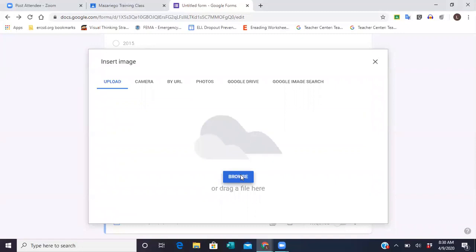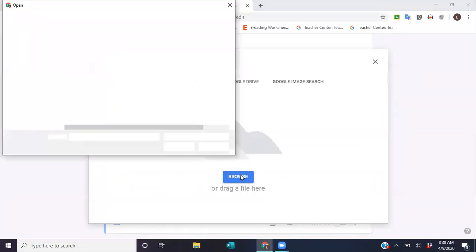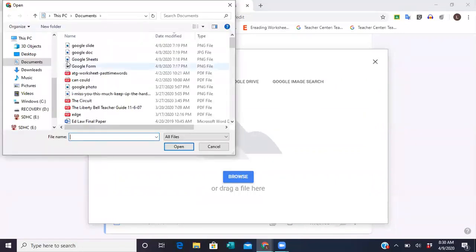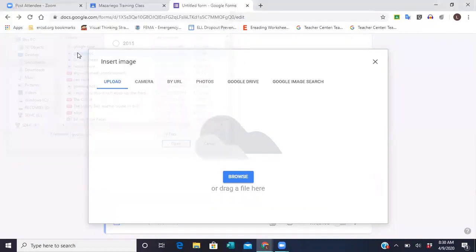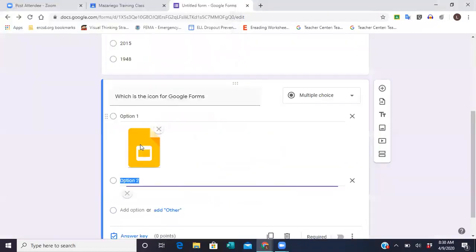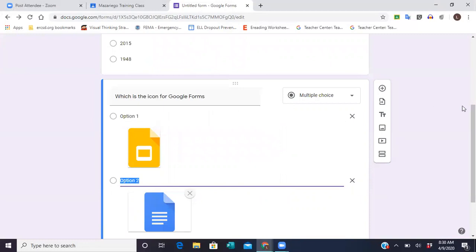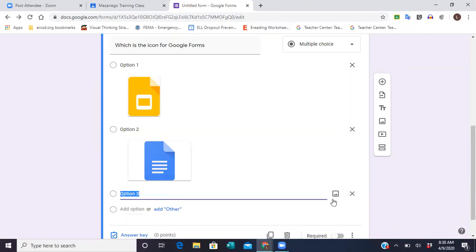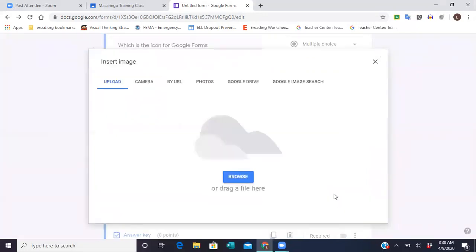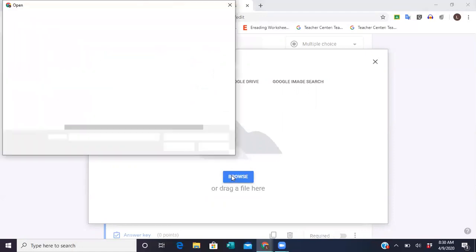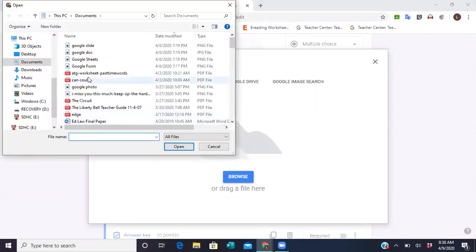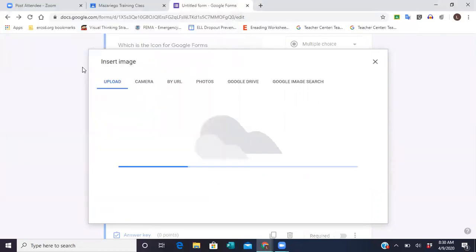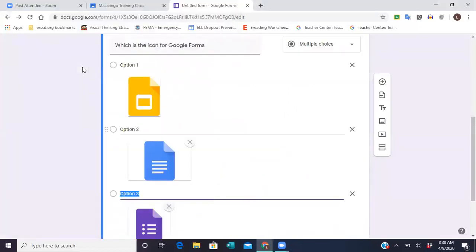Okay, I'm going to browse my computer because that's the way that I'm choosing to do this. I have a photo here for Google Docs. And then I'll put one more just for the sake of time. And that's obviously going to have to be the correct answer because we have not yet put it. There we go.